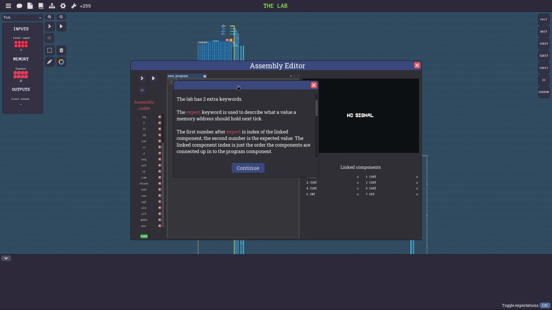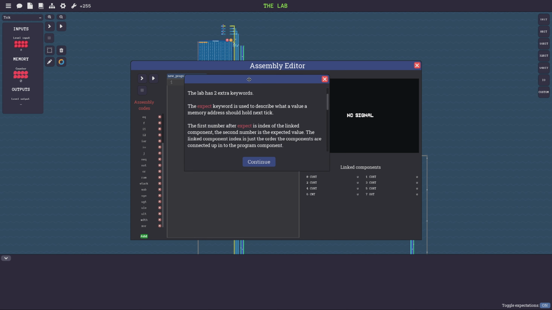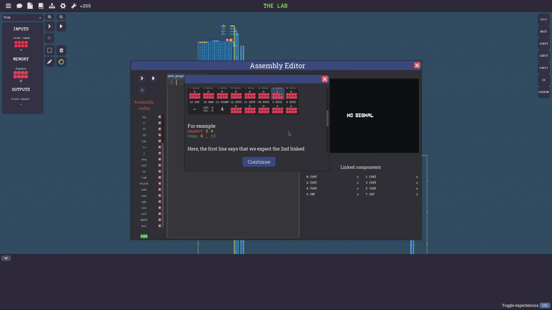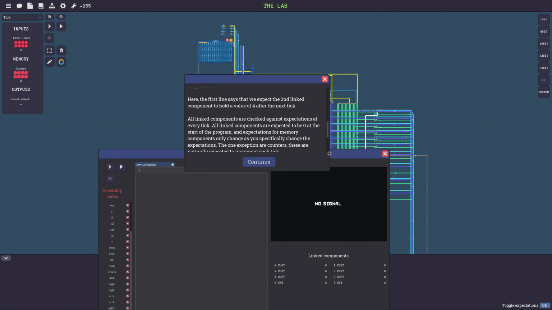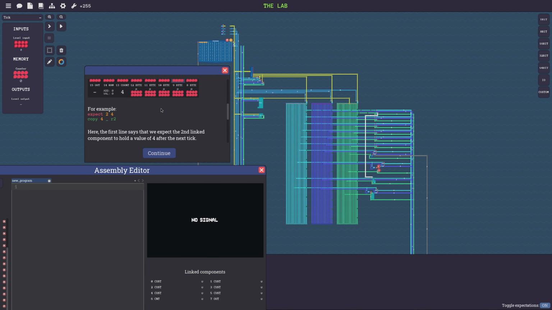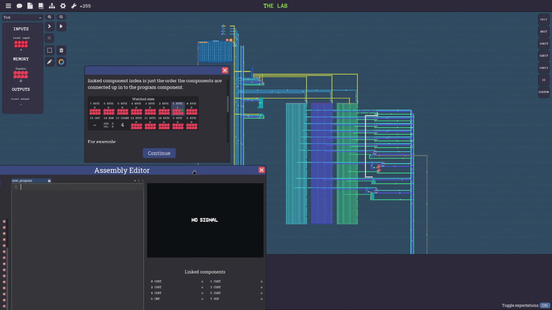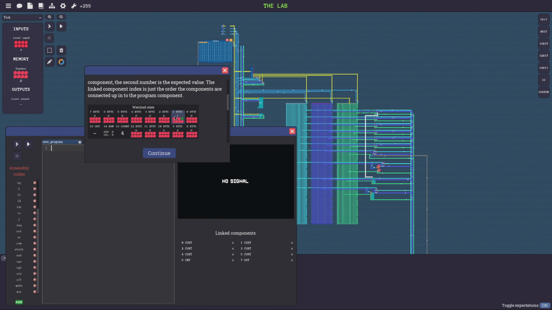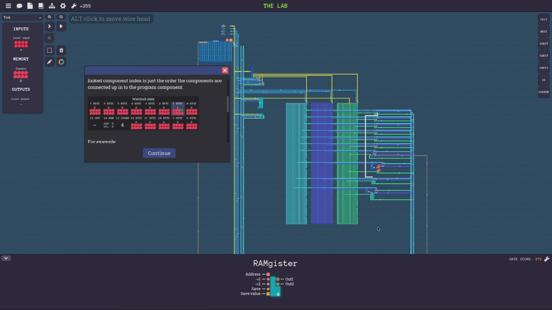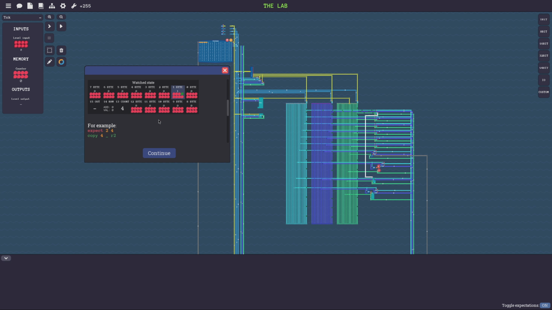The first number after expect is the index of the linked component. The second number is the expected value. The linked component index is just the order the components are connected up to the program component. Well, this is an issue because I have huge components which I think are not even linked. Okay, let's take a look at this. I do have linked components, but I don't think I have my RAM in my stack linked to the program yet. I should do that.